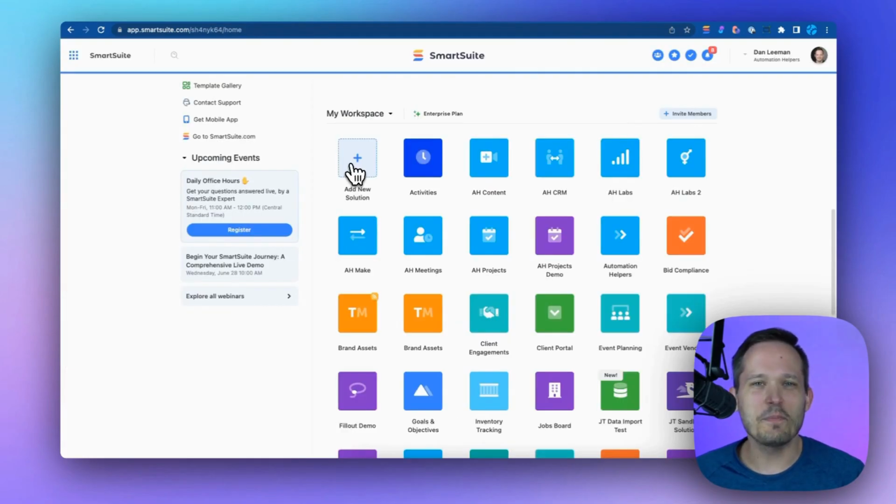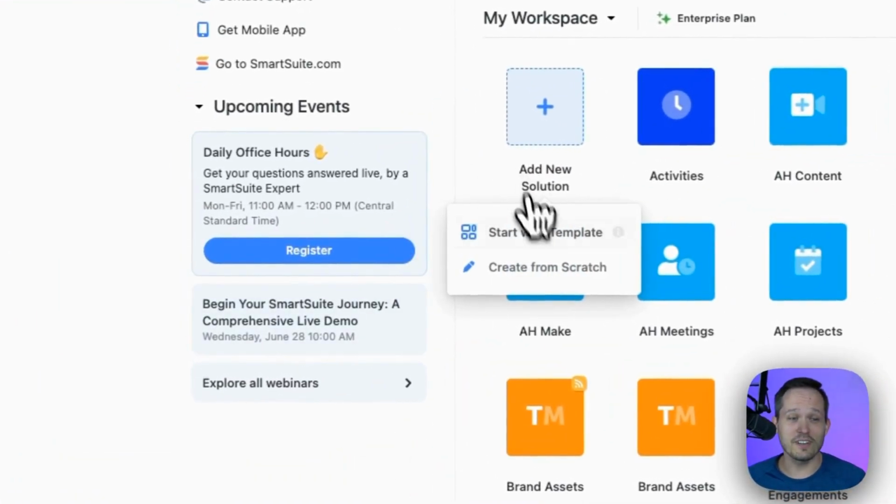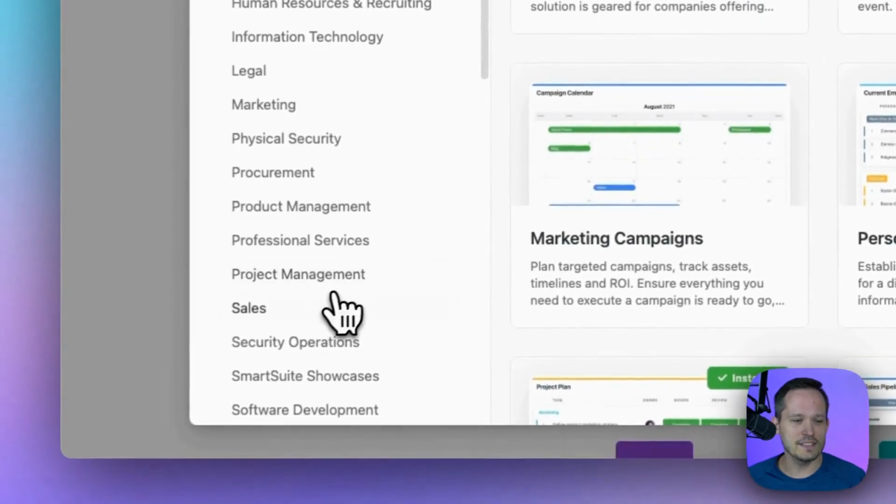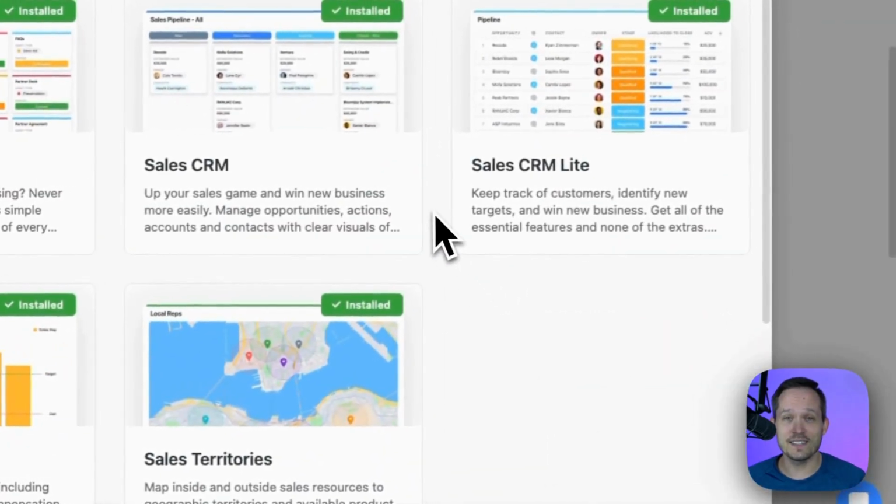Getting your sales team up and running with SmartSuite can be just a couple of clicks away by clicking on those templates, choosing sales, and finding the right sales template for you.